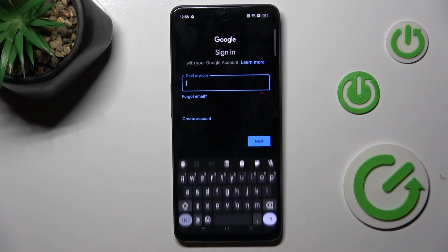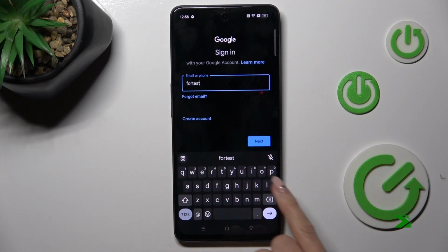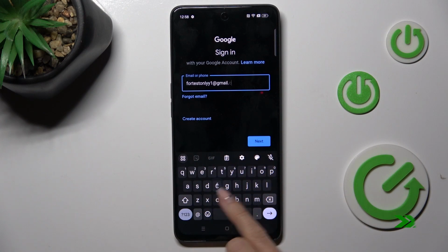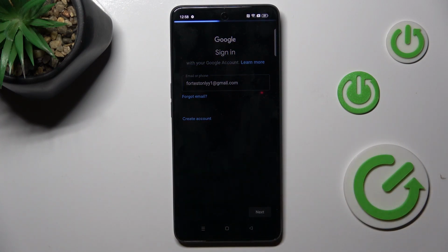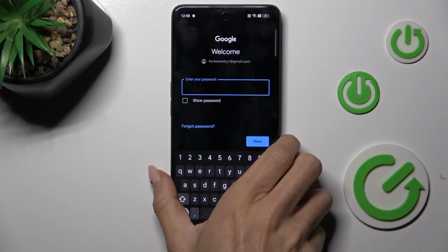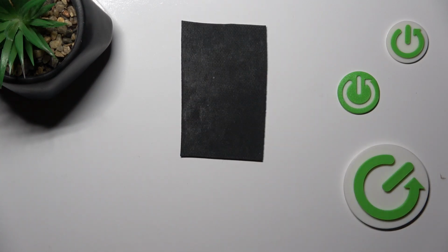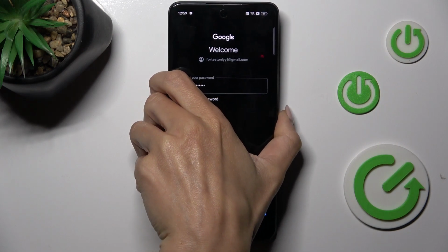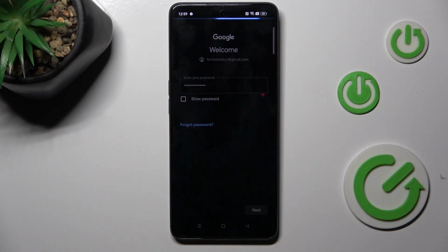And now enter your email address or phone number. Tap on next. And provide the password. Let me do it off the screen. And as only the password is entered, click on next.